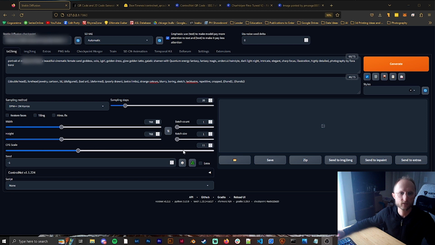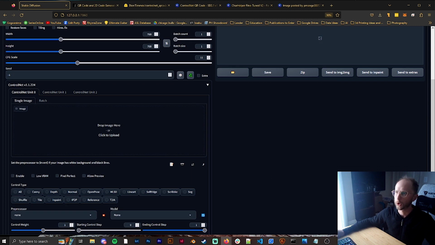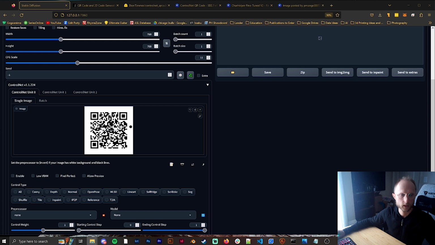And then I have the CFG scale of 11. So once you have those things, then we're going to go into our ControlNet. So I'm going to go ahead and grab a QR code here. You notice that it has the white border here. That white border is how we get that to expand out outside of the QR code when we're making it. If you don't want that, then use a QR code without a white border.